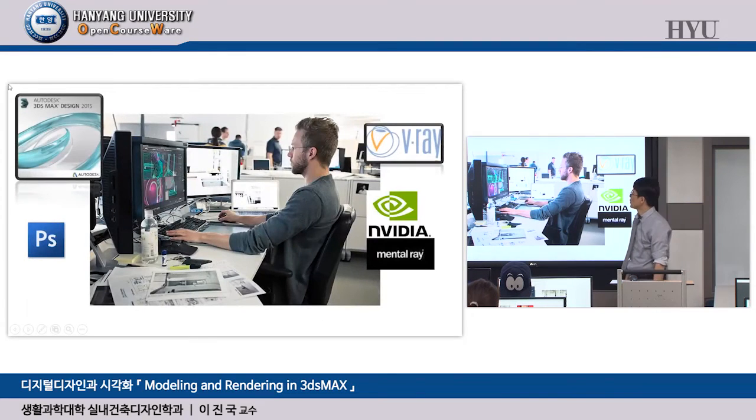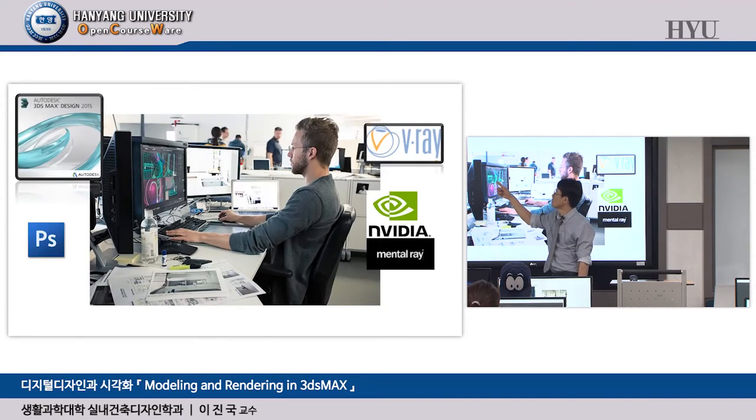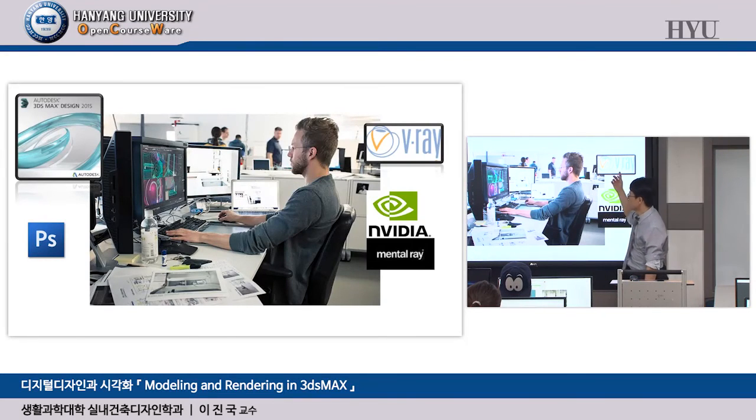So, in this class, like this guy, we are going to use Autodesk 3ds Max Design 2015 because it's the latest version in the design model, okay? Not 2016 or 17, 2015. V-Ray, Photoshop, NVIDIA Mental Ray. Do you know what NVIDIA is?